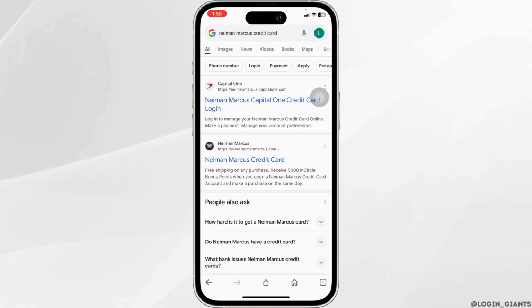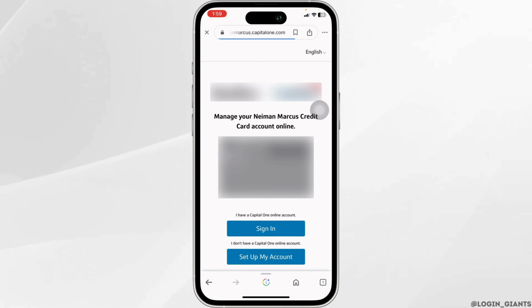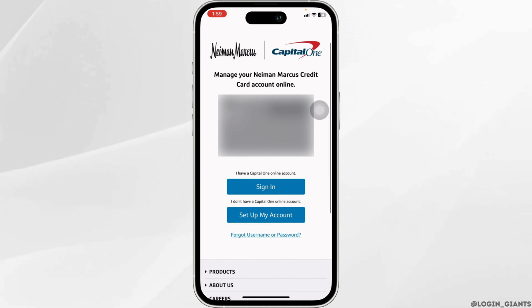Different website links will appear. Go ahead and open this one website option: Neiman Marcus Capital One credit card login. With that, you will be directed to this kind of page. You're going to find two options, sign in or set up my account.